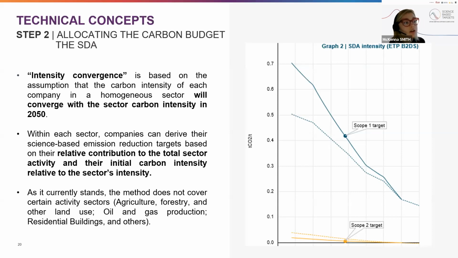So within each sector, companies can derive their science-based emission reduction targets based on their relative contribution to the total sector activity and their initial carbon intensity relative to the sector's intensity. As it currently stands, this method does not cover certain activity sectors, such as the FLAG project, which is agriculture, forestry, land use, oil and gas, residential buildings, and some of the more, I would say, niche sectors that are not heavy emitters. This is where we would encourage those types of companies at this moment to submit an absolute contraction target until those specific SDA methods are developed for you.